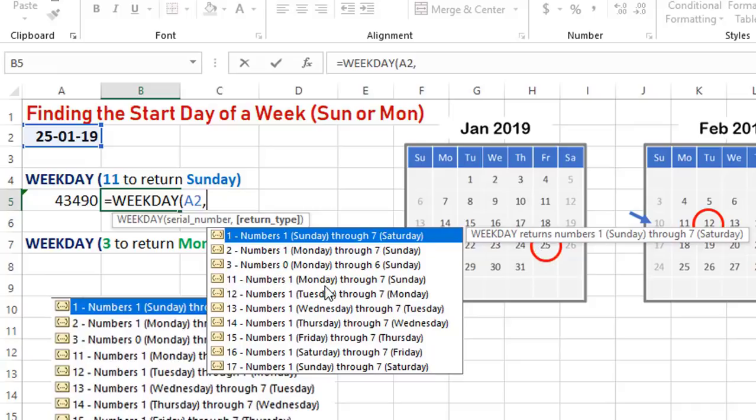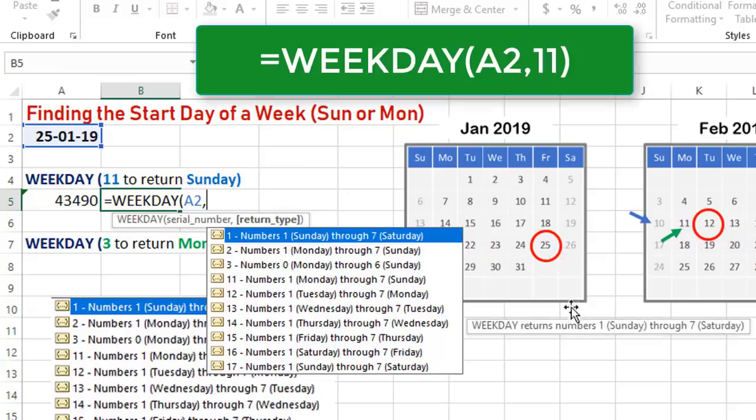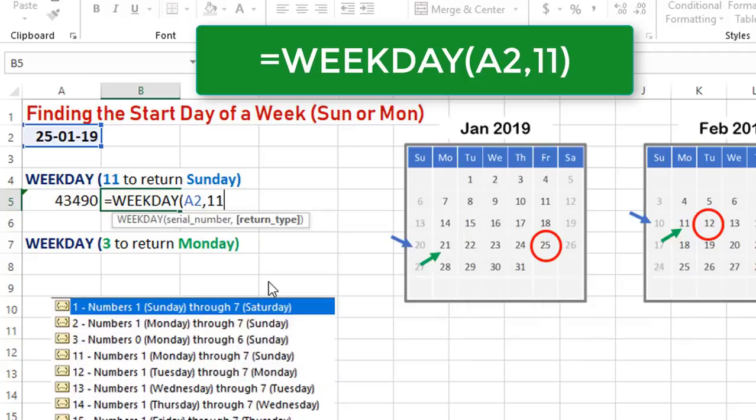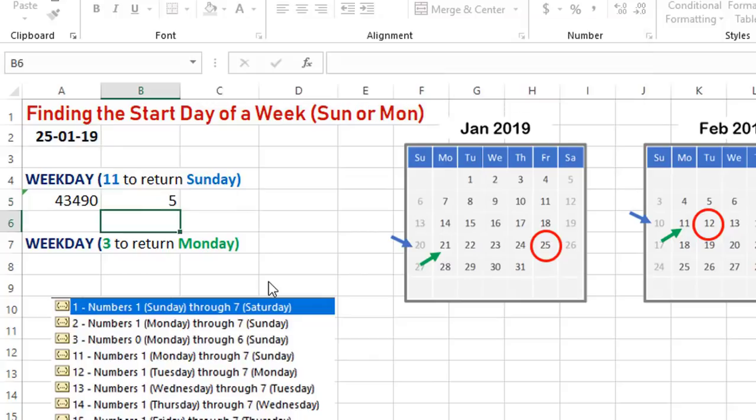starts counting from Monday. So in this case, the 25th of January will be day number 5. If Monday is number 1, then Tuesday is 2, Wednesday is 3, Thursday is 4, and Friday is 5. So I'll be using this argument number 11. And when I hit tab and close the bracket, now it's returning 5.